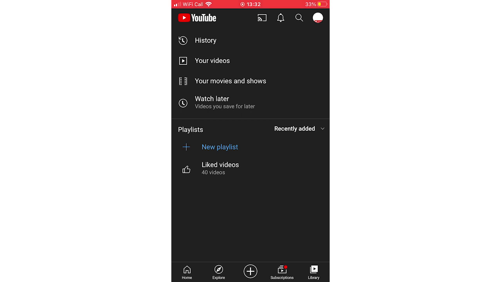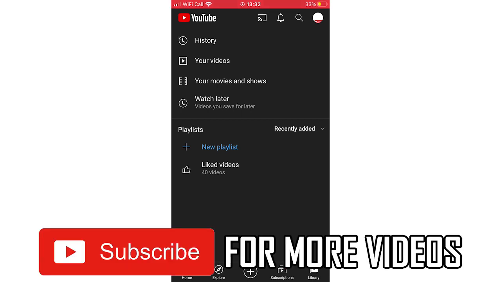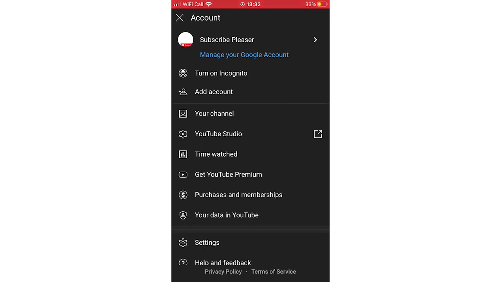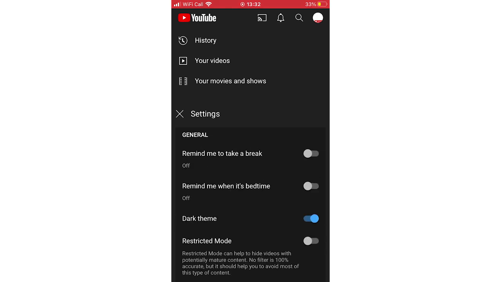You're going to want to go obviously onto the YouTube app, then look towards the top right hand corner where you see that little circle where it should have your profile picture inside it. Click on that. That will bring up the account page here. You're going to want to click on the settings at the bottom of this page.